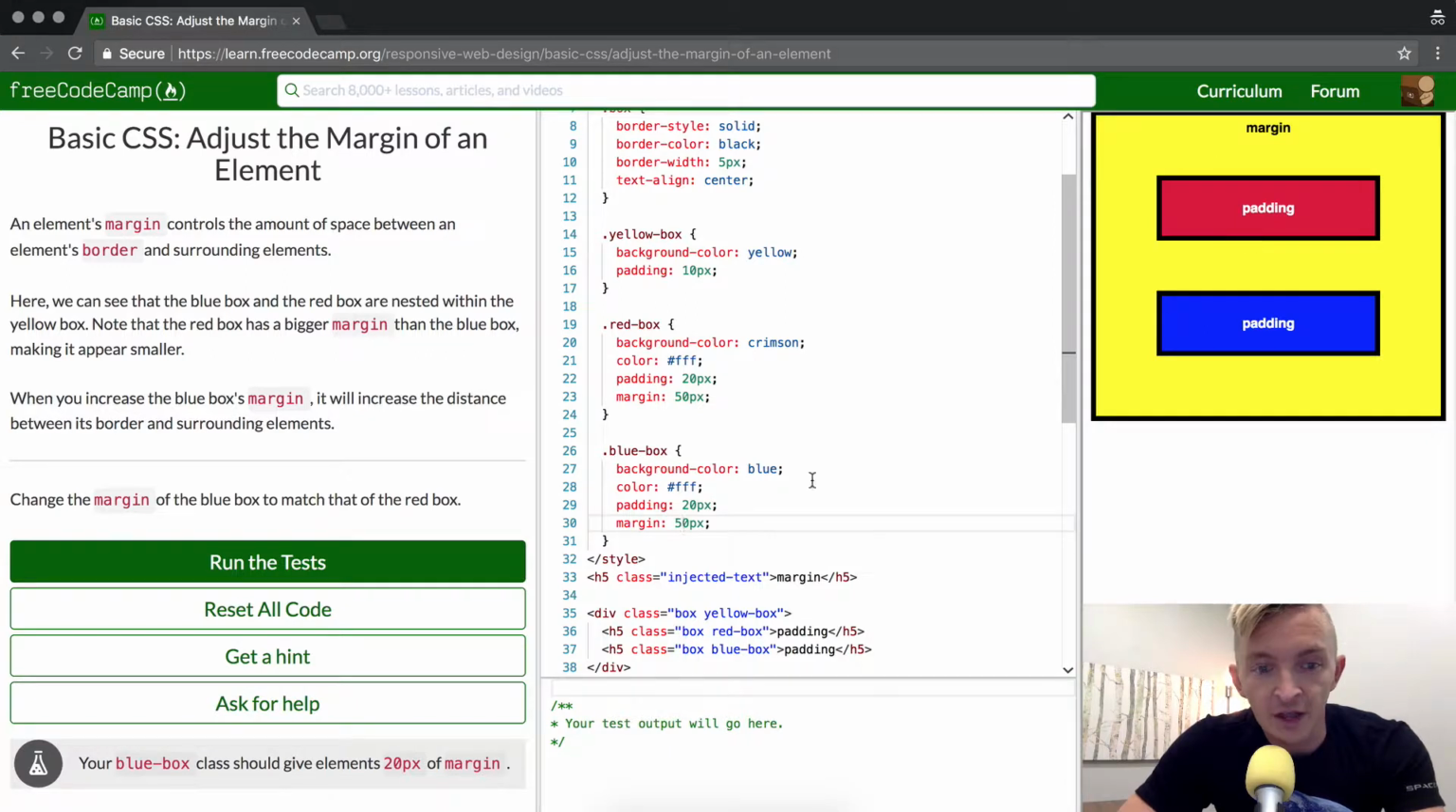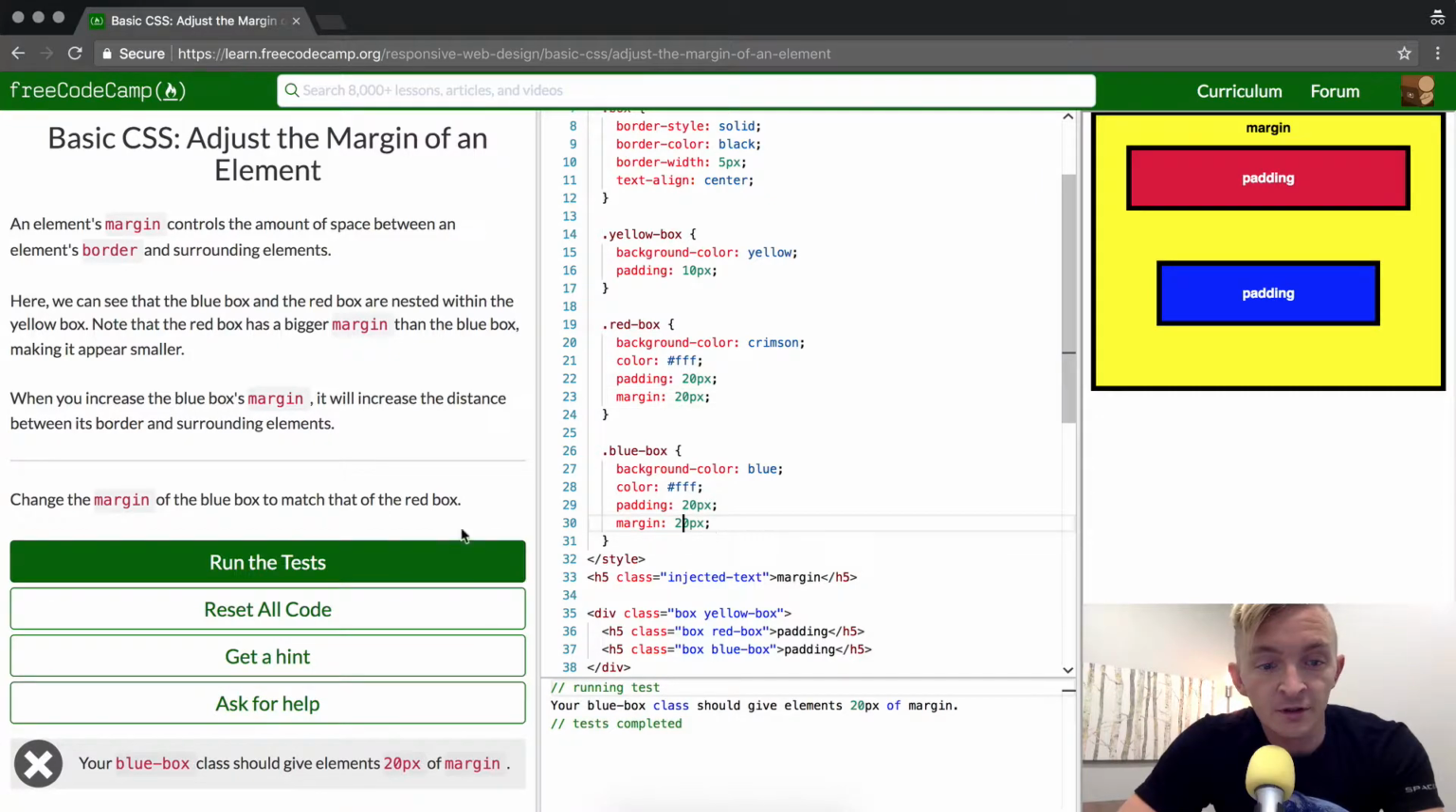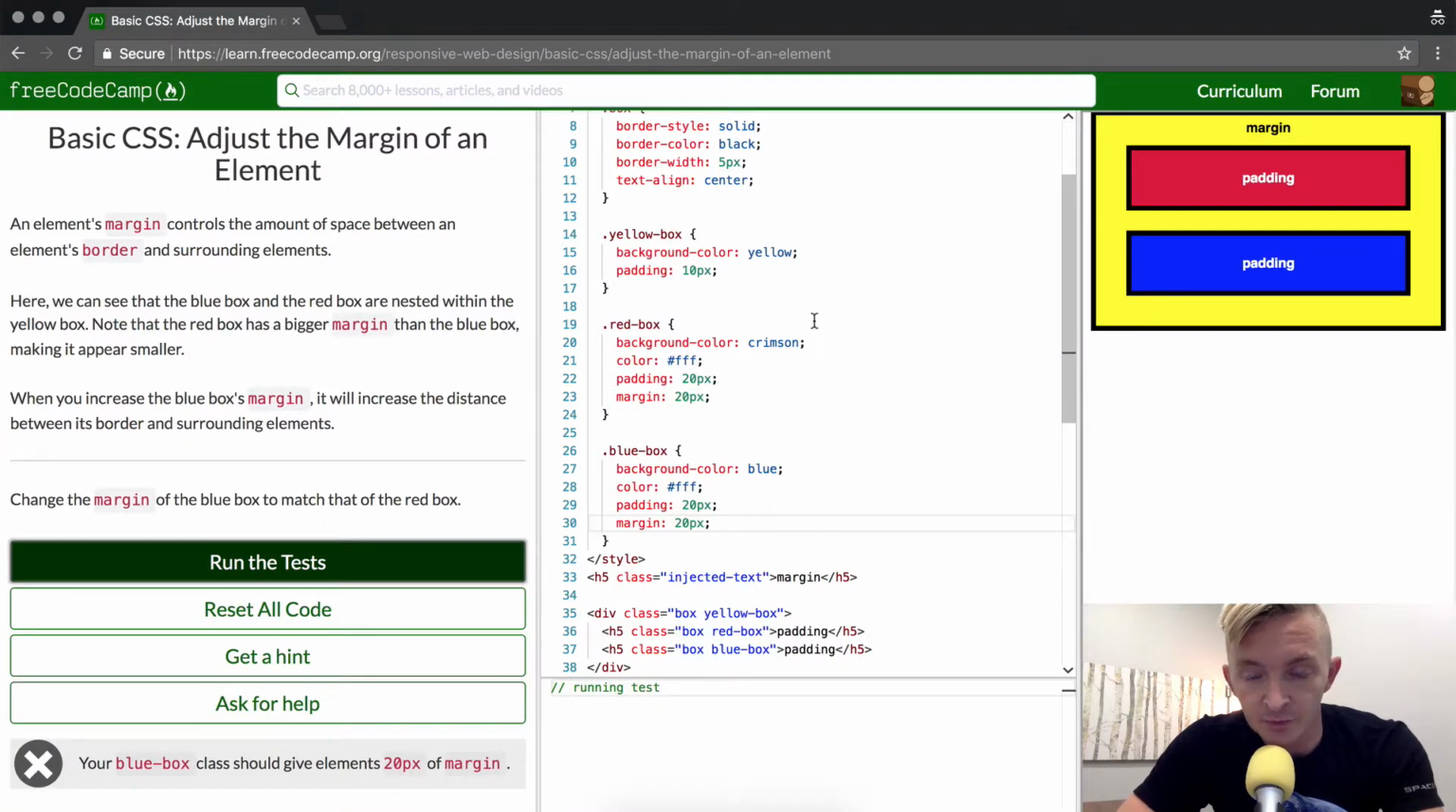Now they're the same. And let's see if they pass at 50 pixels. Okay, cool. It says it doesn't pass. Why is that? Because we set it to 50. So we want to set both of them to 20. And then when we run the tests, they should pass.